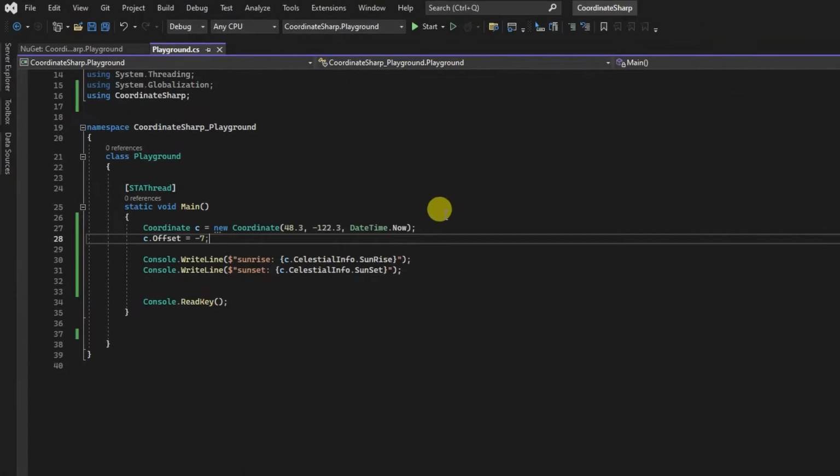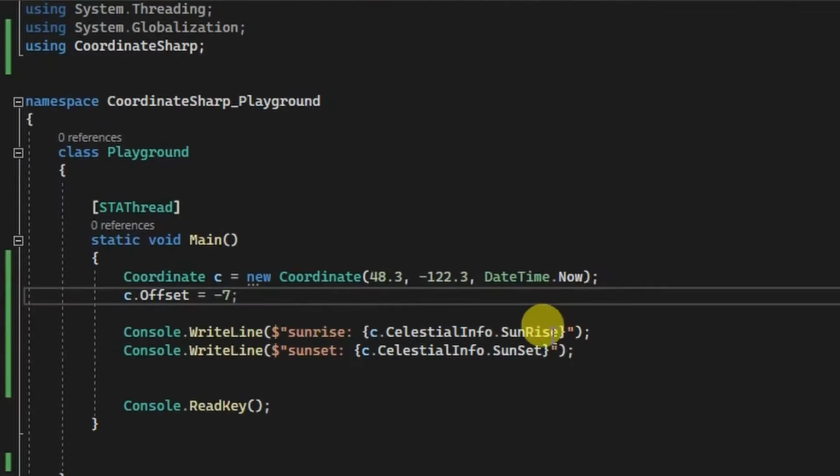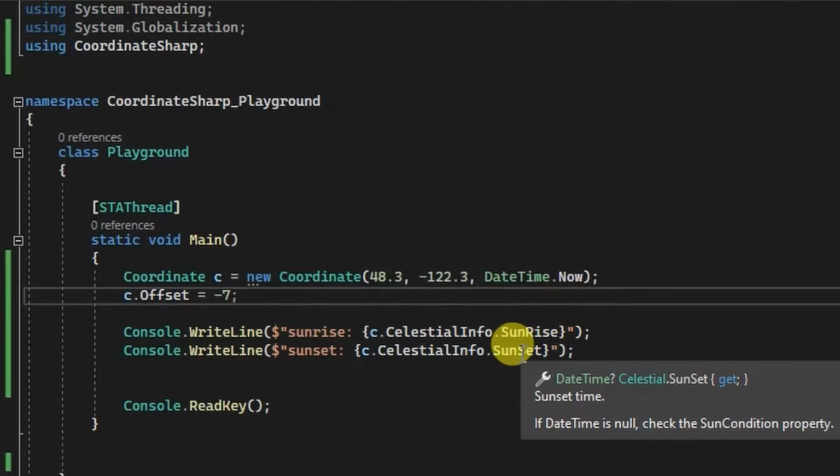Now, a couple things that you should note, and these are really important notes. The sunrise and the sunset properties, if you look, are actually nullable DateTimes. So this catches a lot of people at first when they're always expecting a value and they don't get one.